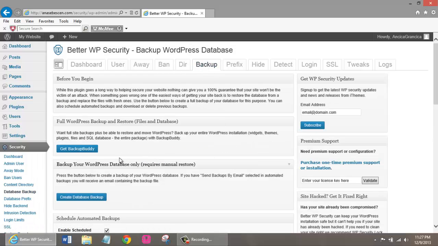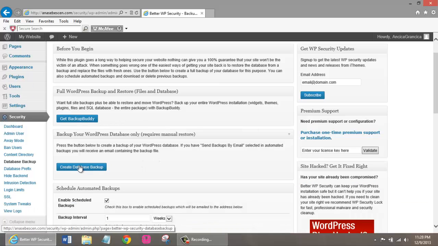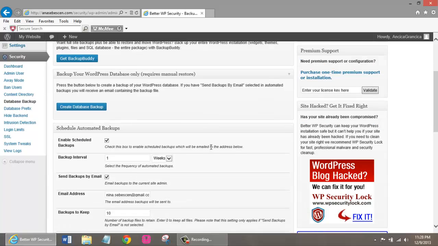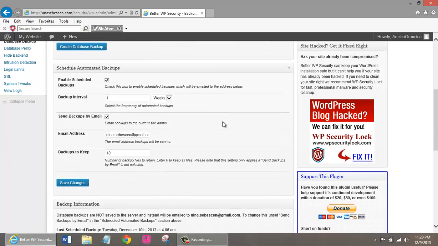Backups, as I mentioned, you can explore BackupBuddy, or you can use the FTP client to back up your file system. And we created a database backup, that's a one-time thing, and we also scheduled automated backups to run once a week, and backups to be sent to the email address that is provided with the admin account. And we're going to be keeping 10 backups. You can change this to 5 or whatever works for you.